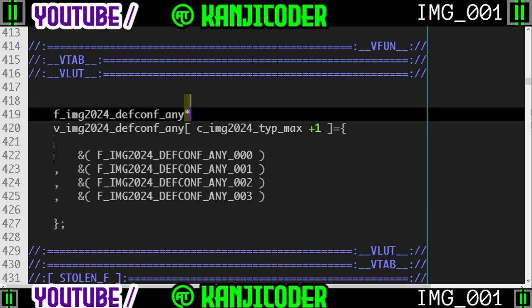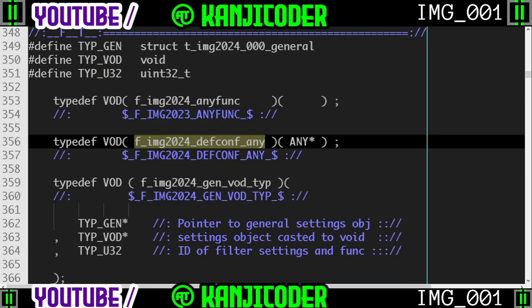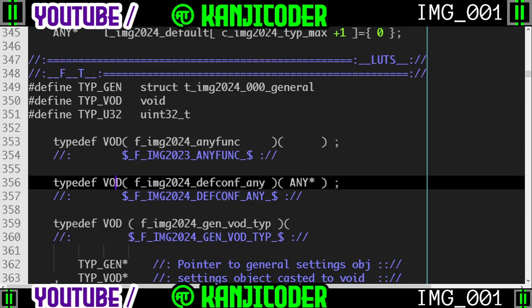And then this is for pointer. So I don't make function pointer types, I make function types because I think it's easier to read. Let's go grab onto this and look at where it's actually declared for a second. So here we go. Typedef void, and then a function belonging to the image 2024 library, default configuration any. It takes an any pointer and it does something with it.